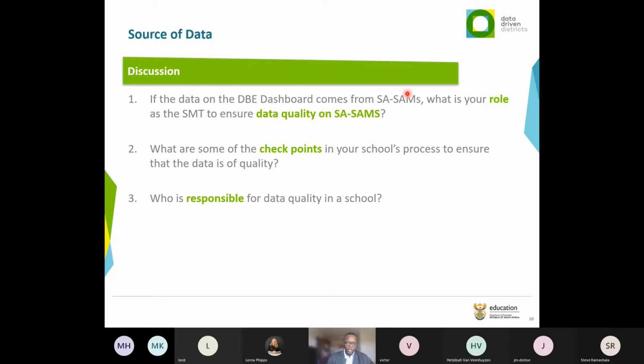I'm going to start with a question here. If the data on the DBE dashboard comes from SA-SAMS, what is your role as an SMT to ensure data quality on SA-SAMS? I'm just going to flip back to Teams so I can see you there. So let's ask that question.